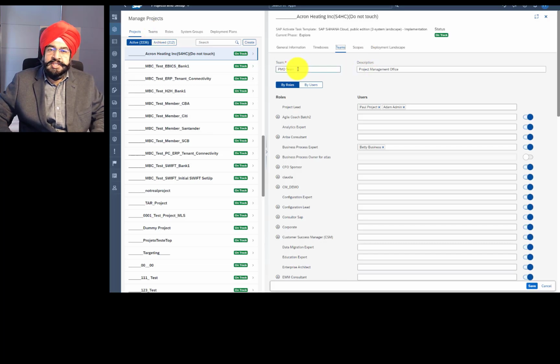There is one team which is special called the PMO team. So let's talk about the special team. The PMO team is the team that you get by default when you create a new project. And this is the only team which has the role project lead. And this role cannot be deactivated. So this is to ensure that project lead is present at least in one team and actually only in one team to establish accountability. Team is constituting of roles and people are assigned to these roles.